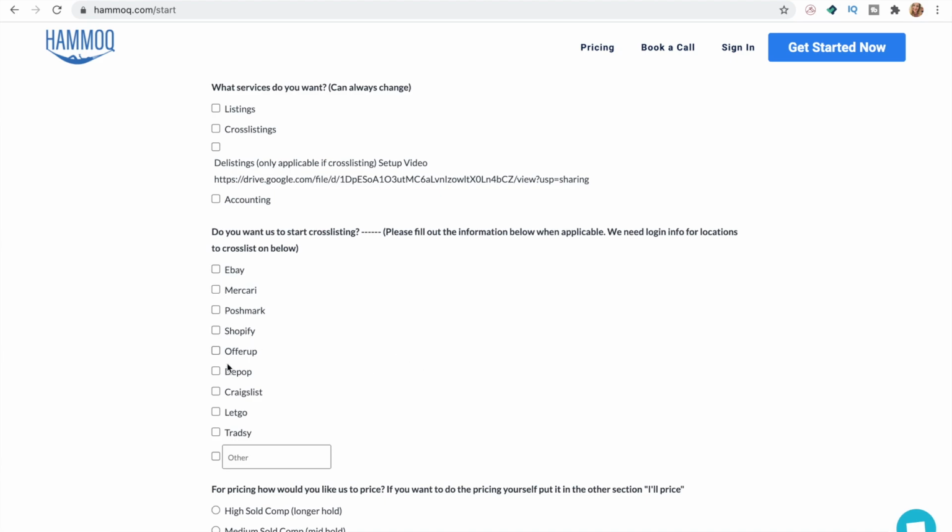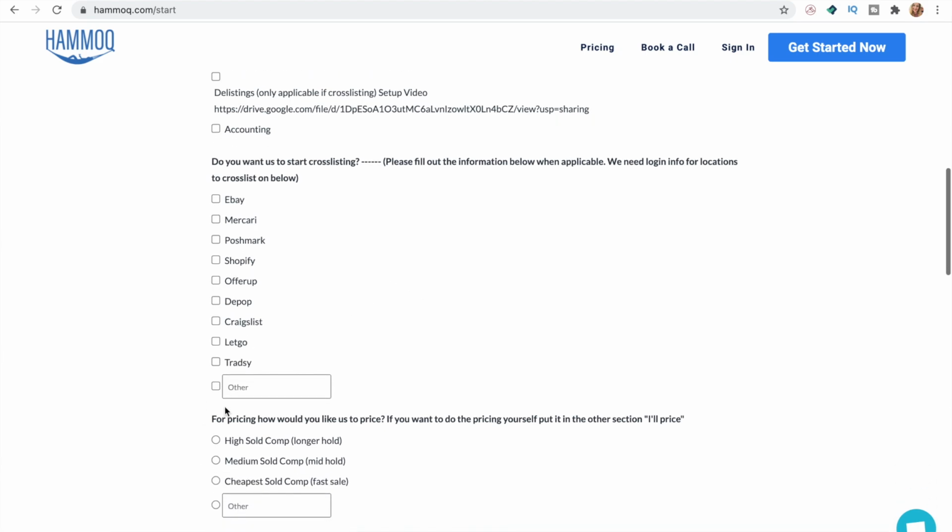So as you can see, you guys, they've got eBay, Mercari, Poshmark, Shopify, OfferUp, Depop, Craigslist, Letgo, Tradesy. They can do it. That's one of the things that I really enjoy, that they are capable of either listing on any of those platforms or cross-listing to any of them.